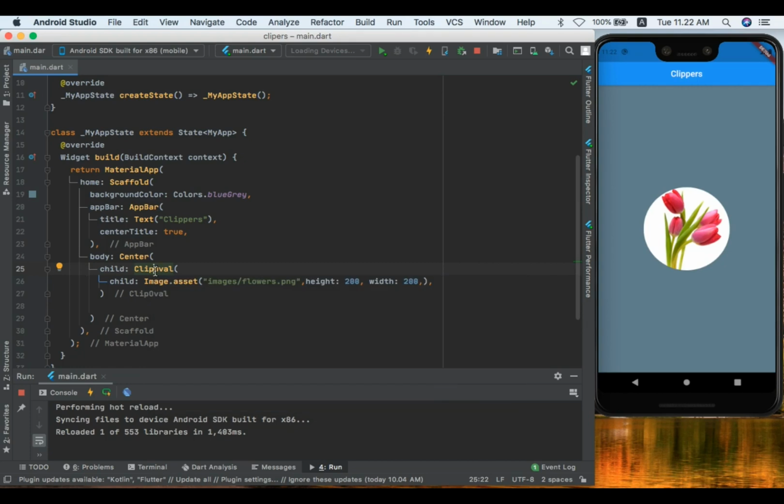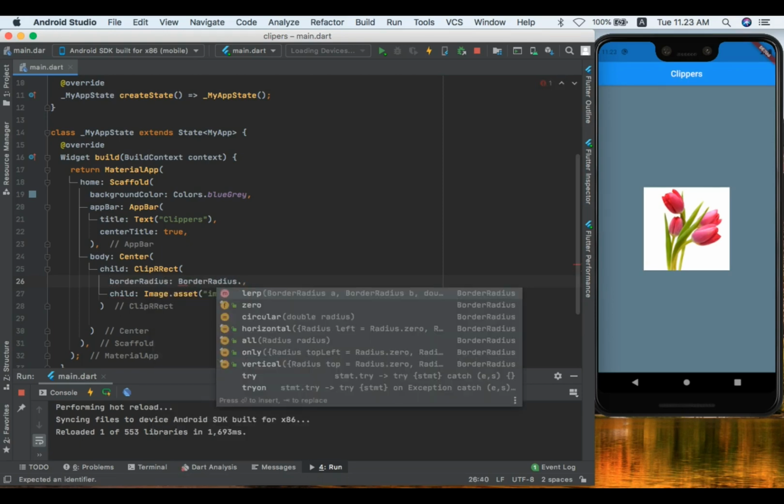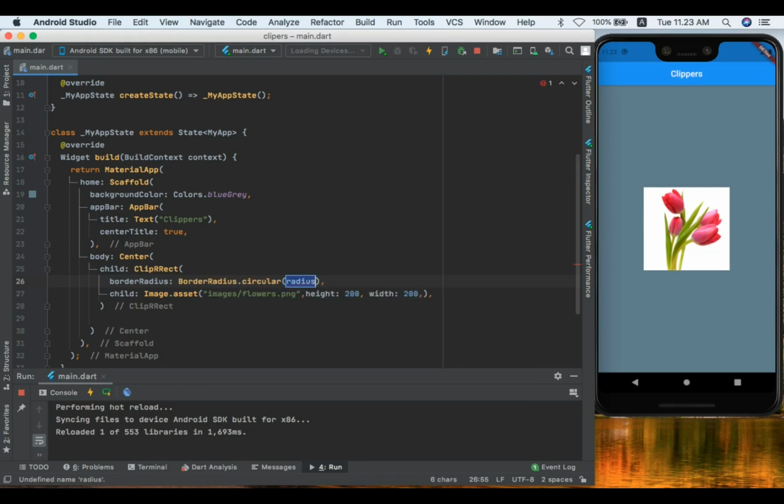There is another widget by the name of ClipRRect. So let's change this widget to that by typing ClipRRect, and let's save it. Now you can see the changes. There is a property with ClipRRect called borderRadius. BorderRadius.circular, for example. I can give it a circular of 20, and let's save it. And now you can see that we changed our picture.